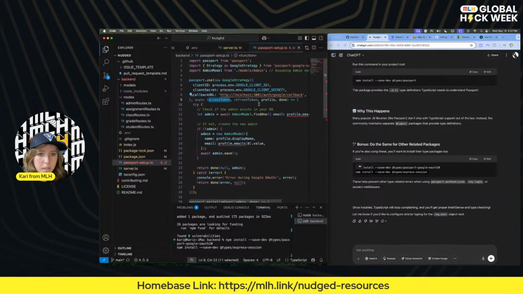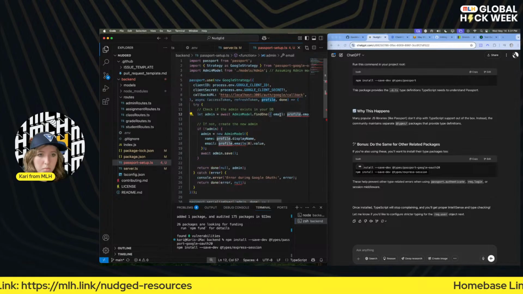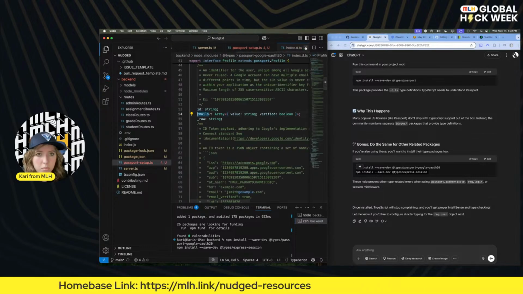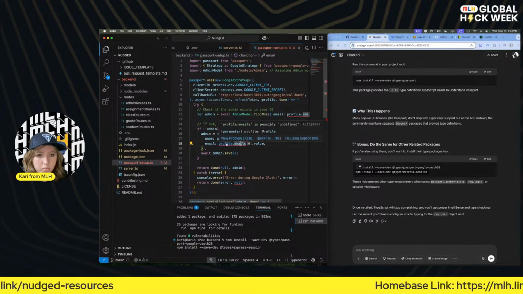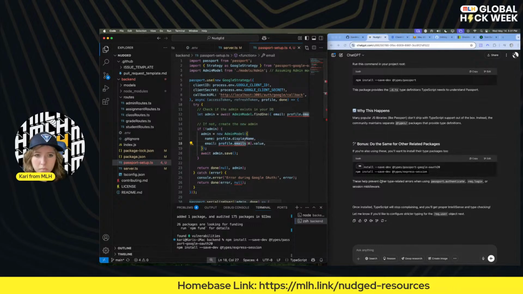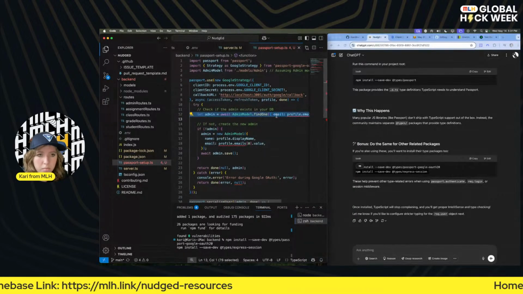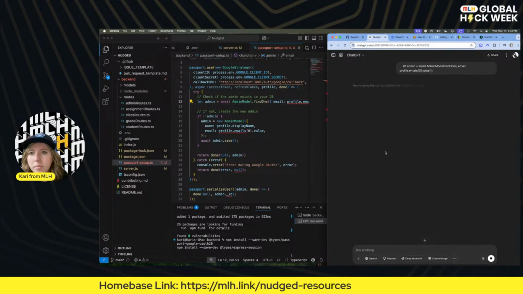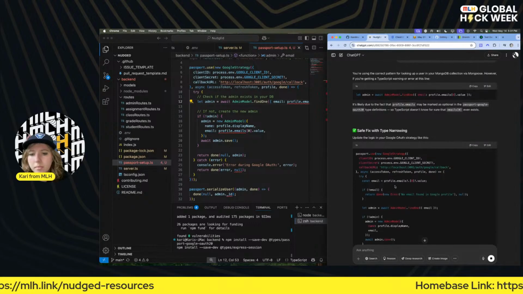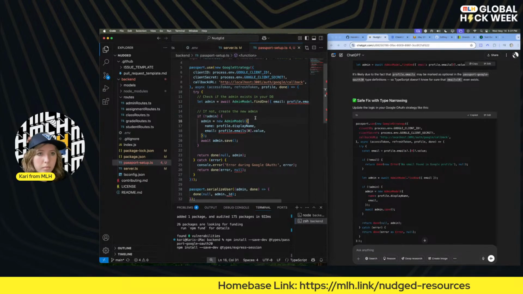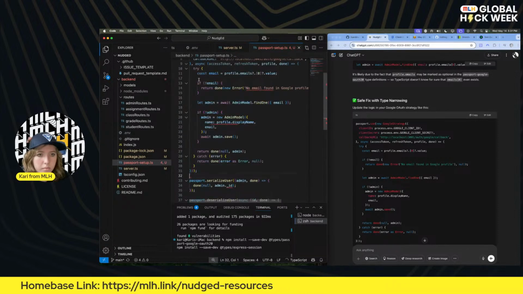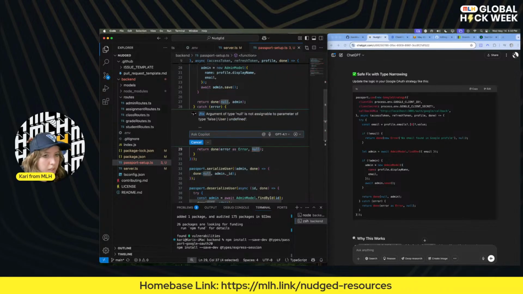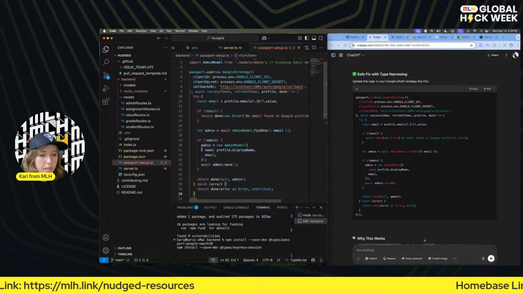Okay, perfect. And now passport setup TS. File.emails. Let's fix this up. Set that undefined instead of null. Okay.